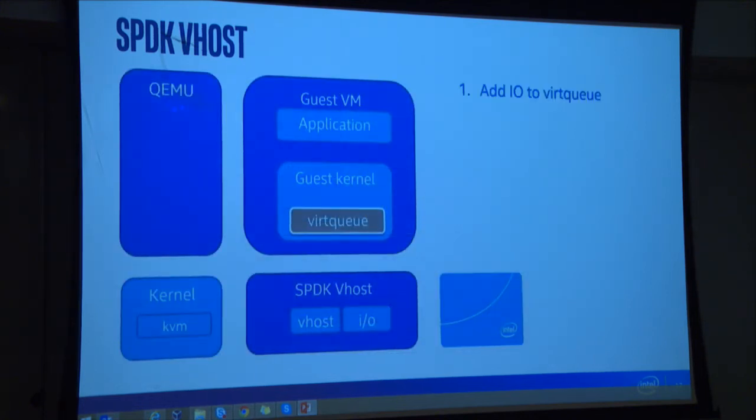So let's look at the flow now. The application allocates IO requests in the virtual queue as before. Now there is no kernel involvement. What's happening is SPDK is actually polling. And polling works better. You may ask, oh, you're allocating one CPU for polling. Does that mean the performance is going away?